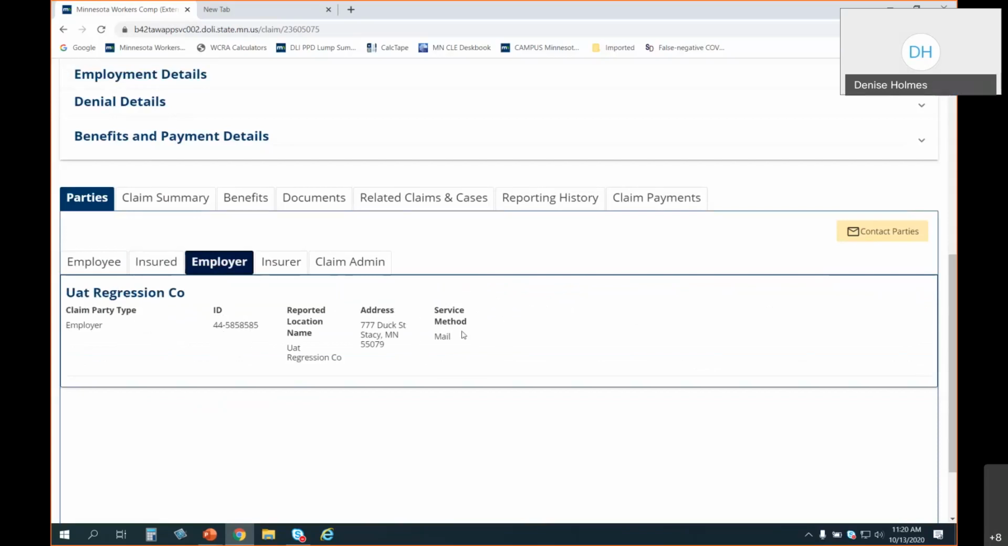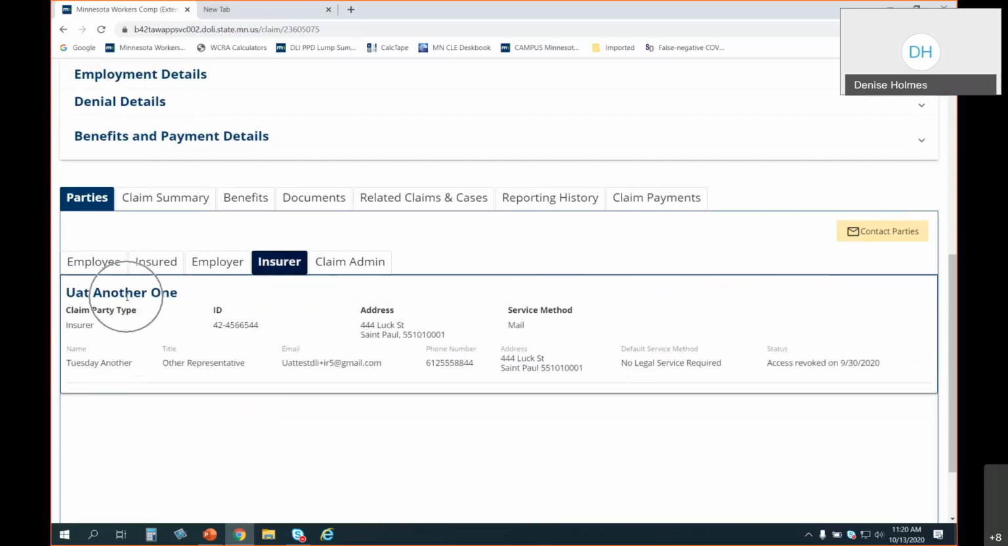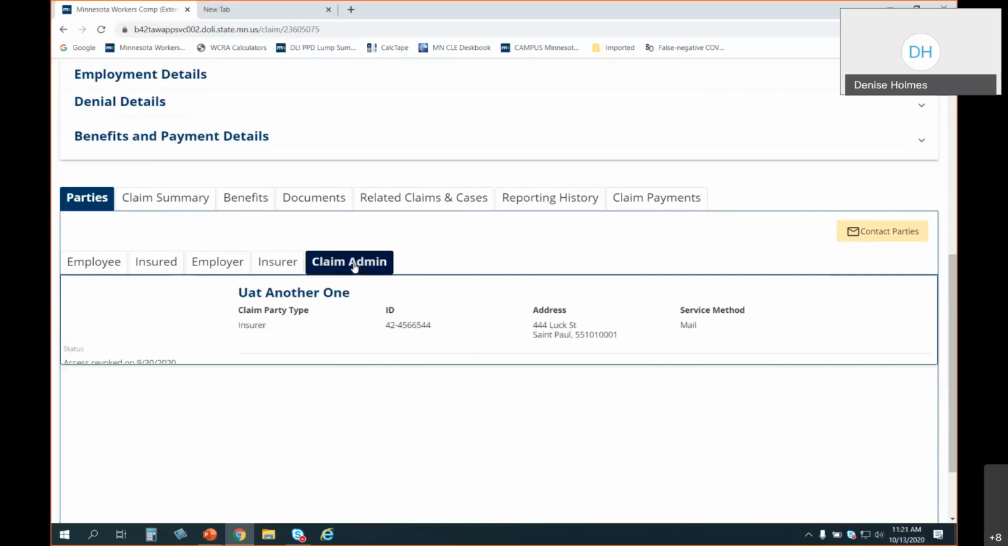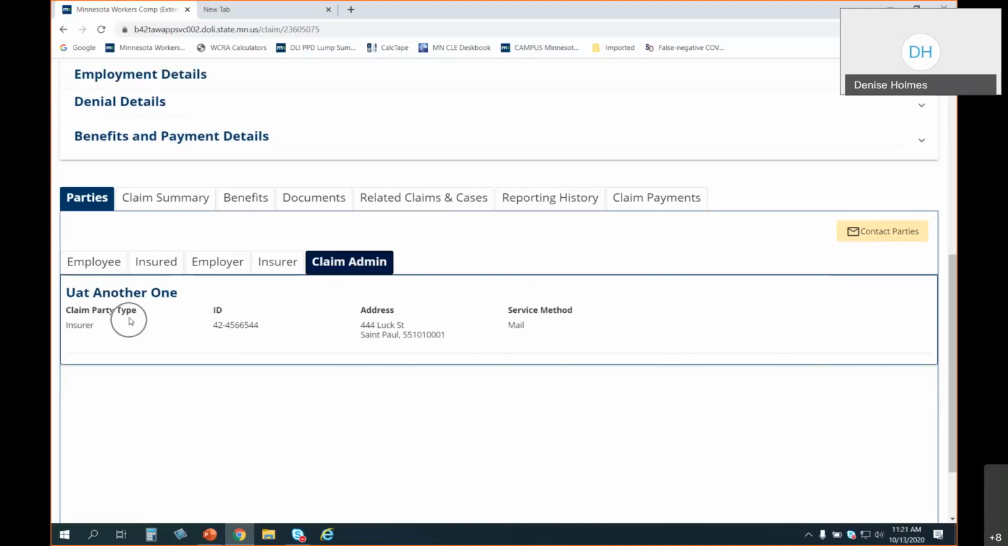And you can see things like their service method. If you click on the Insurer tab, you can see that this claim is underwritten or insured by UAT, another insurer. If they were a self-insurer, it would say that there. And if you want to see who the claims administrator is, that would be listed here. It looks like they handle their own claims, so they don't have a third-party administrator entity handling their claims. They handle them in-house as the insurer.